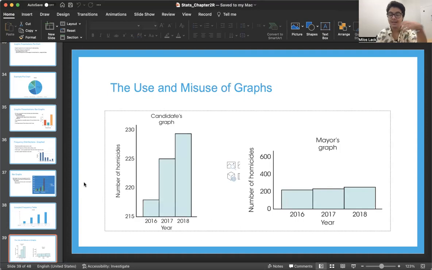Now, graphs can very easily be misused. We have to pay close attention to how we are constructing our graph and how that best represents the data. Sometimes we need to make sure that our data at first glance is not being misused. So take this data from an election.